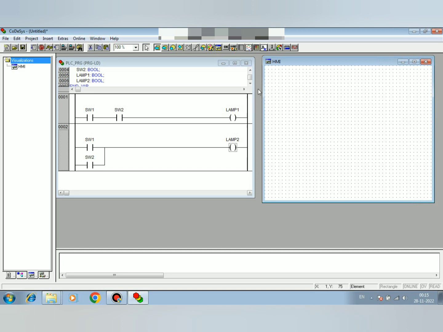Now to add an element to this HMI screen, as you can see there is an icon saying OK. Just click on that and simply click and drag the mouse. I have clicked the mouse at one place, held it and dragged it to create a shape. Click on OK and again click and hold the mouse and drag it to create a shape. Let's do it again.